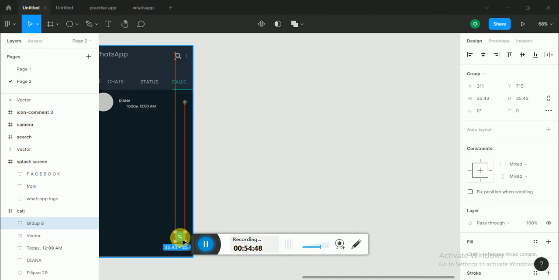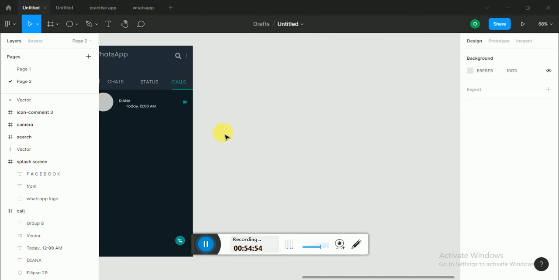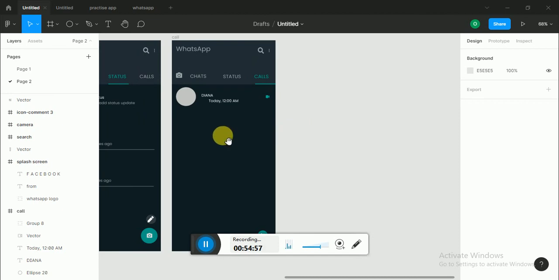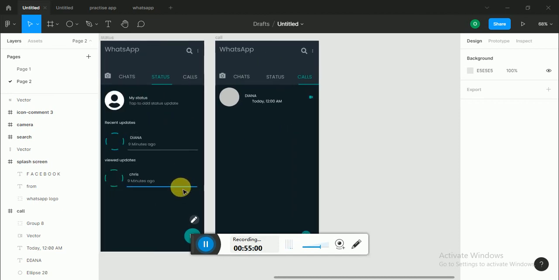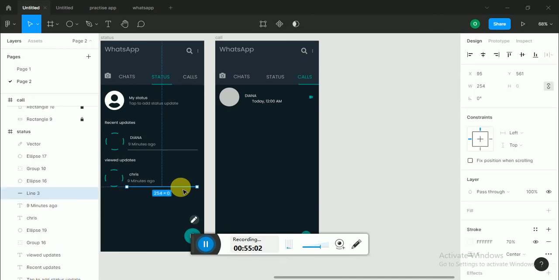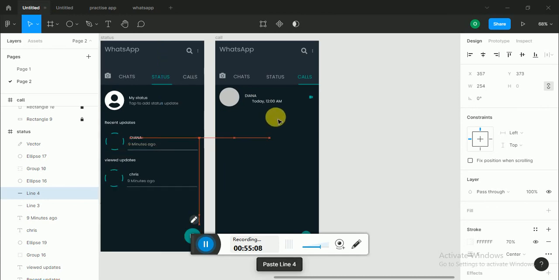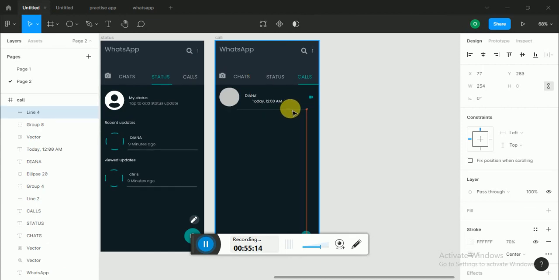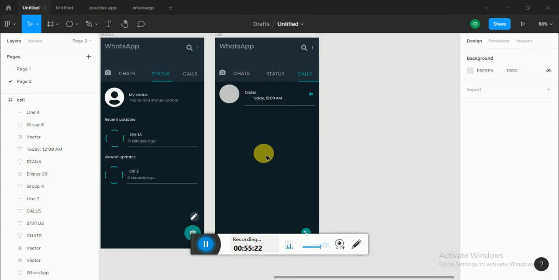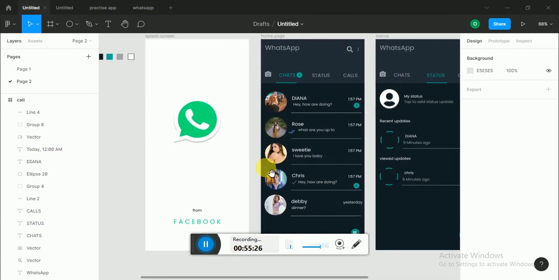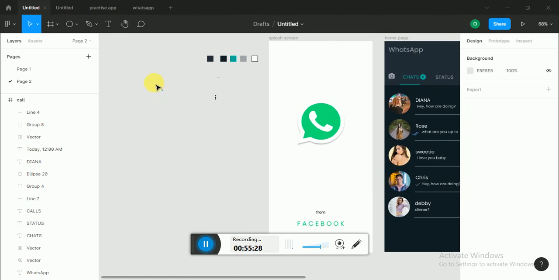Something like this. Then as you can see, I think this line supposed to be this line. Just Control C, Control V. You can drag it down and move it, something like this. Yeah, something like that. And an icon showing whether you call the person or the person called you, or you missed the call, which is here very tiny.